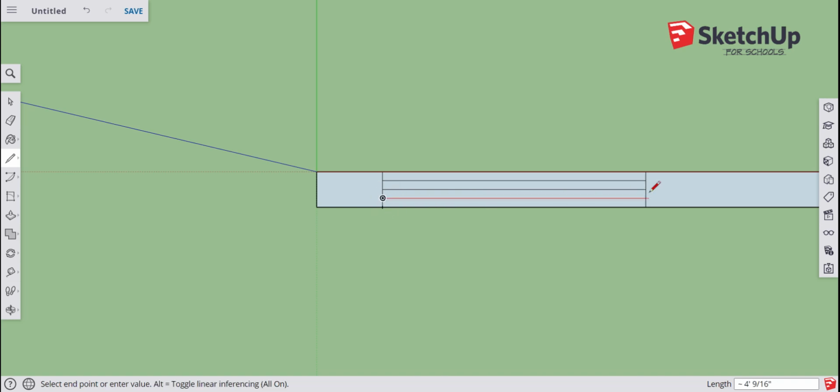And I'm going to grab this midpoint here, and I'm going to drag a line across. And so that gives me 4 boxes, 1, 2, 3, 4. And that denotes my outer sill, my inner sill, my lower and upper jambs. And so those are all the pieces that I'm going to need to make this a 3D window.